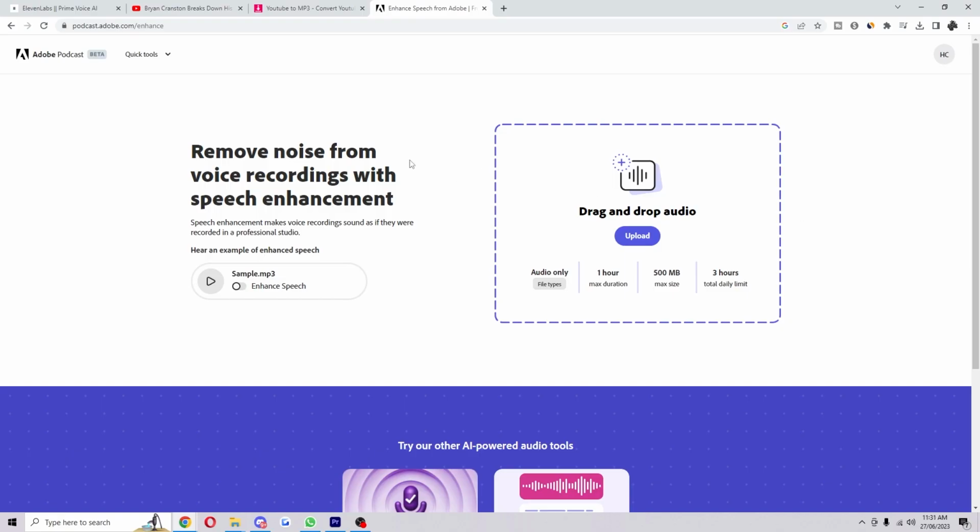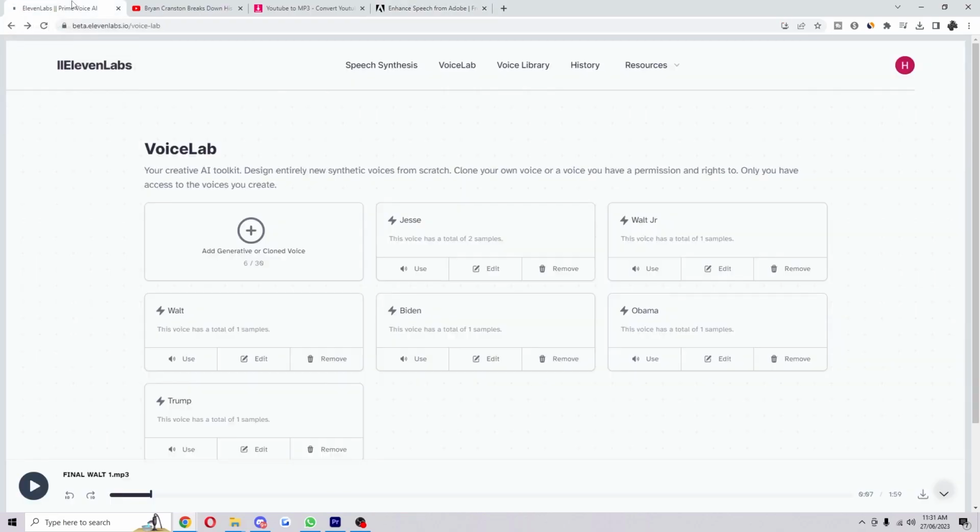So once you have that audio, you want to make sure it's over a minute long. It doesn't actually have to be much longer than a minute. They recommend it to be just over a minute long. They say that if it's over 5 minutes, it doesn't actually add much to it. So about a minute or 2 minute sample should be good.